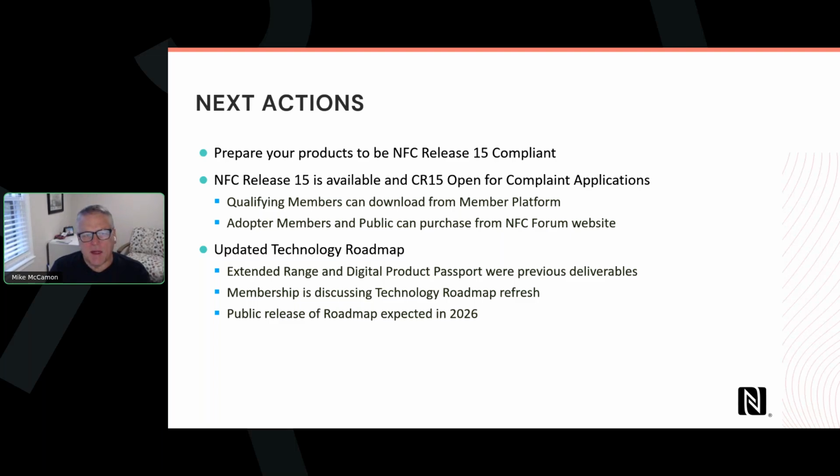You can download the specifications for NFC Release 15 for free if you're a paying member of the NFC Forum. If you are not a paying member, also an adopter member or the public, you can always purchase our specifications from the website. So you'd be looking primarily for Analog 3.0 and NDPP. Those are the two primary specifications that were updated. But of course, if you're a paying member of the forum, you get all of our specifications for free, which is great. And then start looking into what's available with CR15.